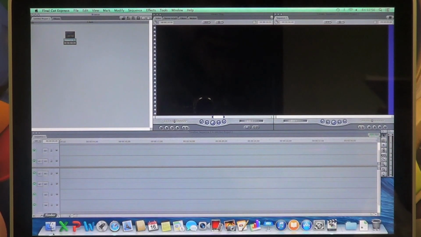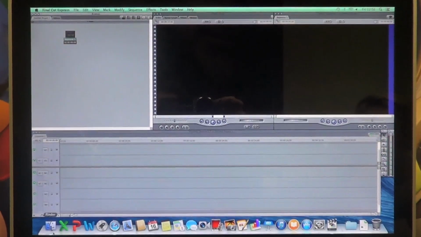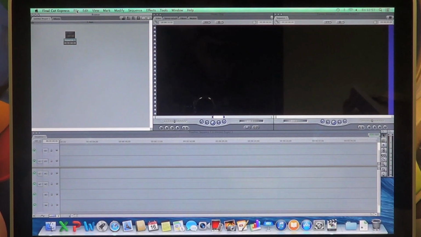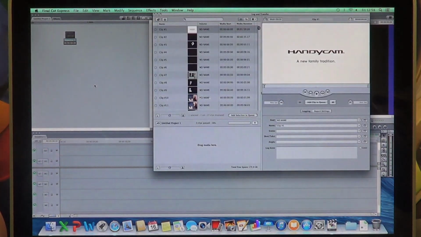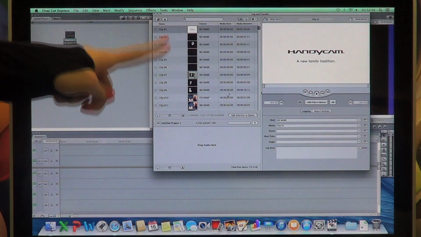Open Final Cut Express and you'll get a blank standard canvas which looks like this, ready to put your footage on and edit. You then go to the top left and click File. Click Log and Transfer. This should then appear and all your footage should appear here.